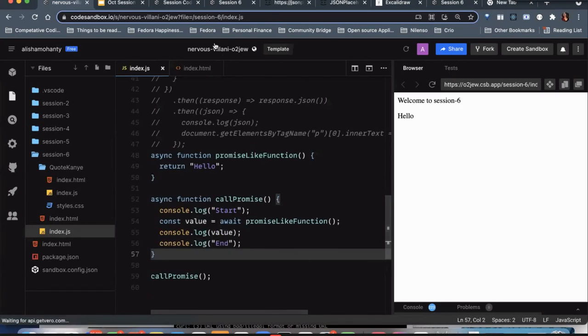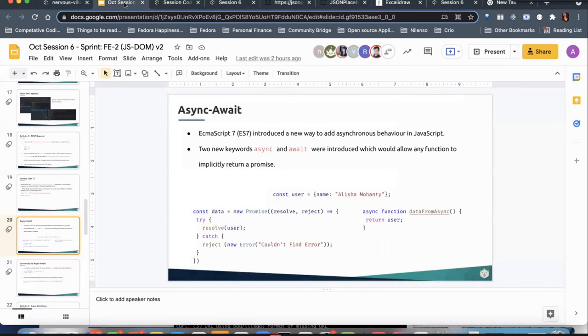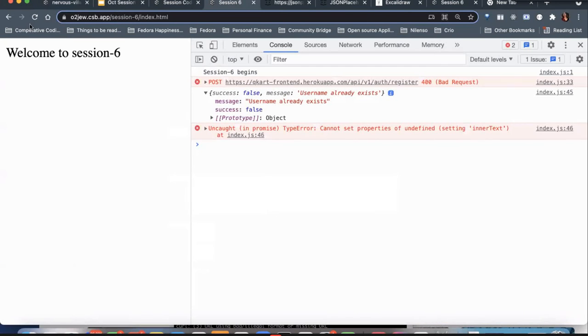So if you remember guys, what will it print?